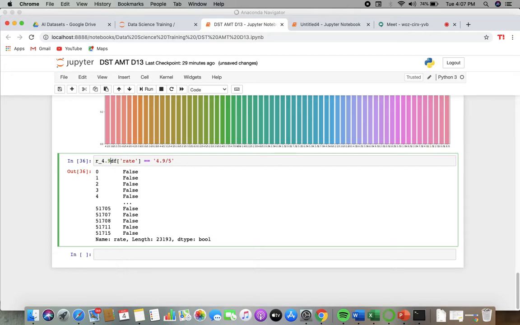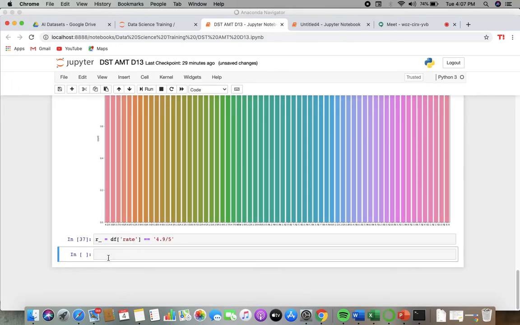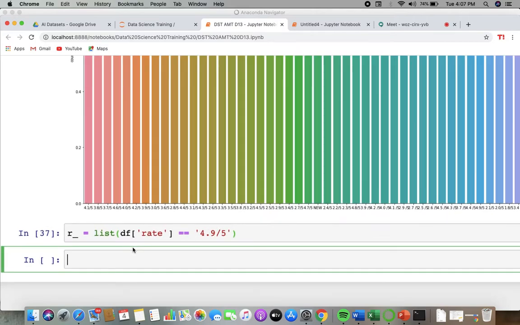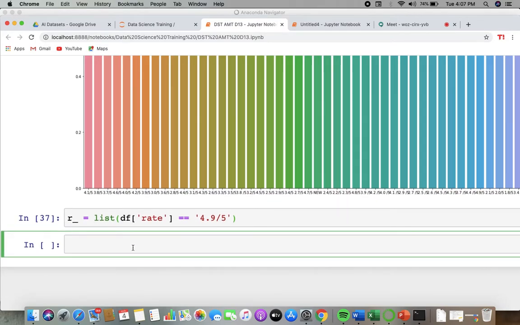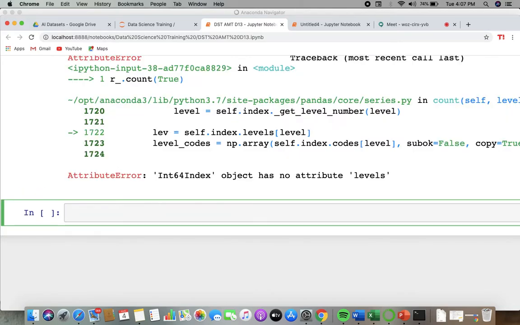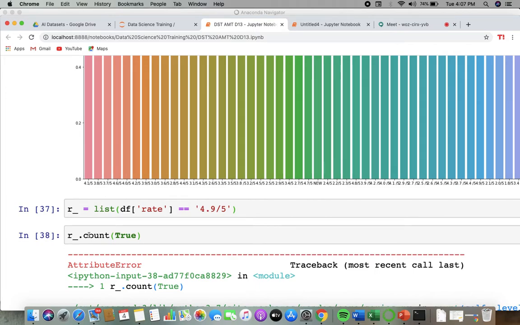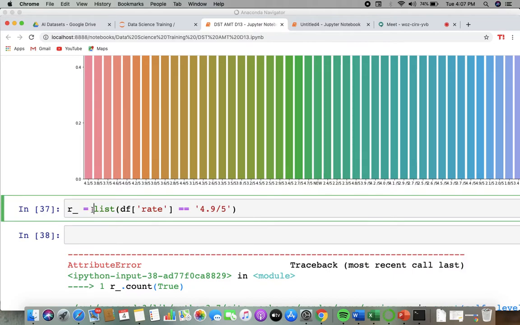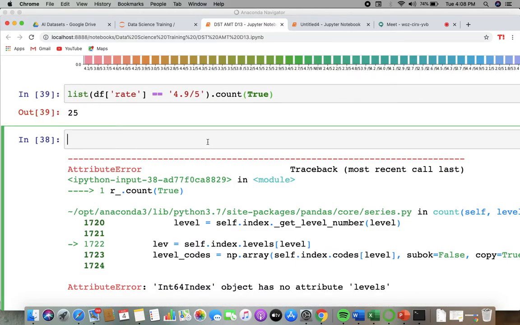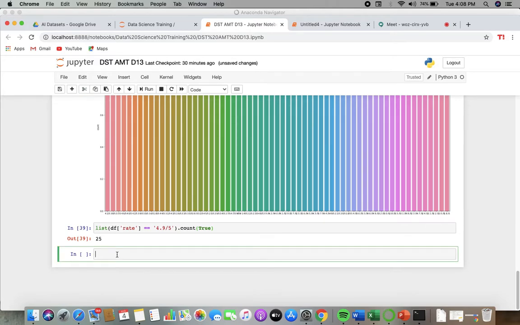R of 4.9. Let's say R underscore equals this, so let this be a list of elements. We are not counting the number of codes, we are finding the number of ratings this code is having. So that would be R dot count. So 25 foods are there having 4.9 ratings.